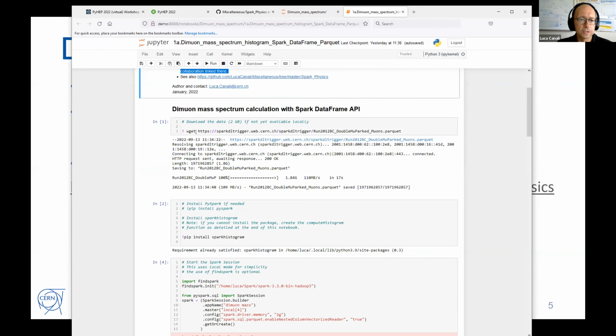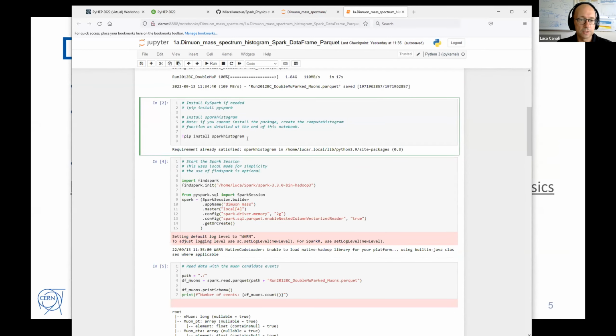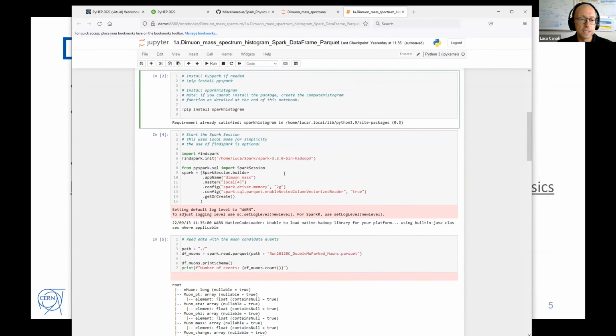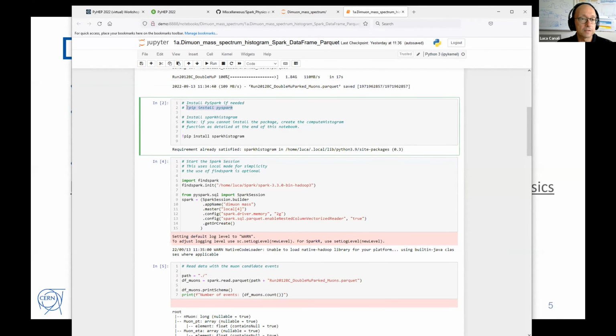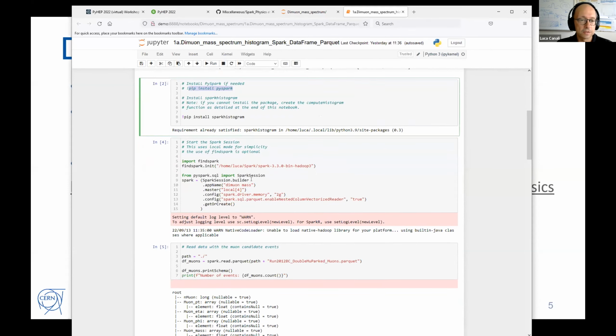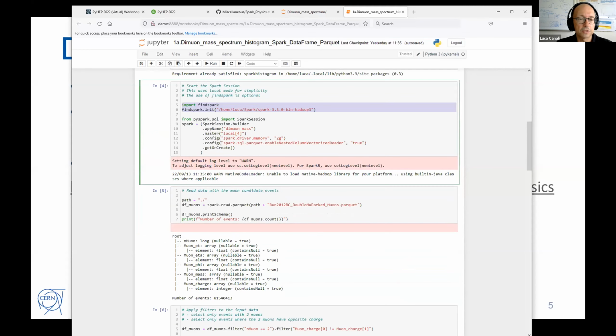So the first thing to do is to download the data. I've already done this, and it takes about a minute. And then there is a special package, we'll come to that, to do histograms. I already installed it. And then the next thing is to actually install Spark. You can simply pip install PySpark, or you can download it. Since I use various versions, I typically download them and then specify the version that I want to use. Otherwise, with pip install, you just get the latest.